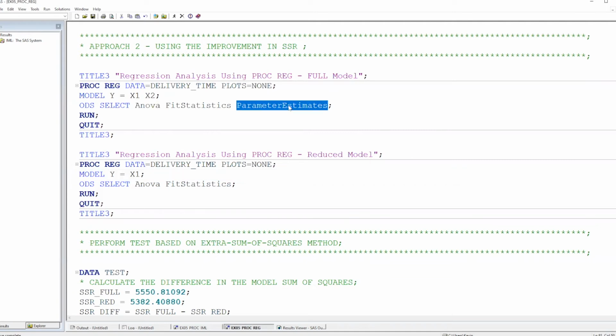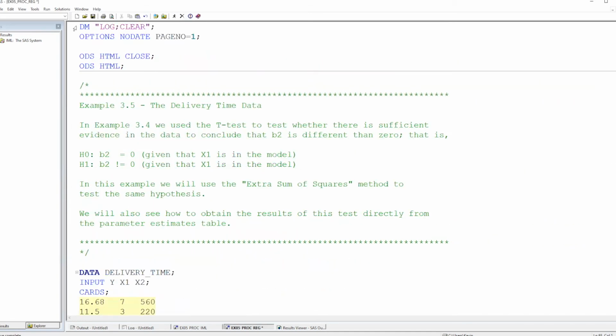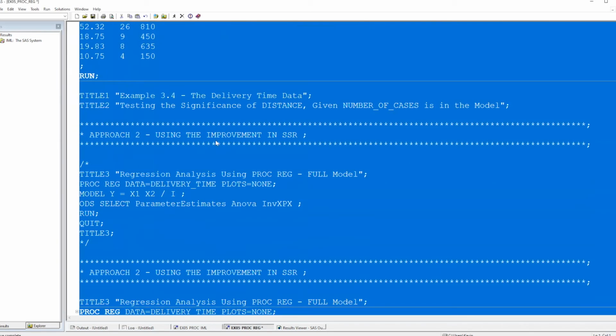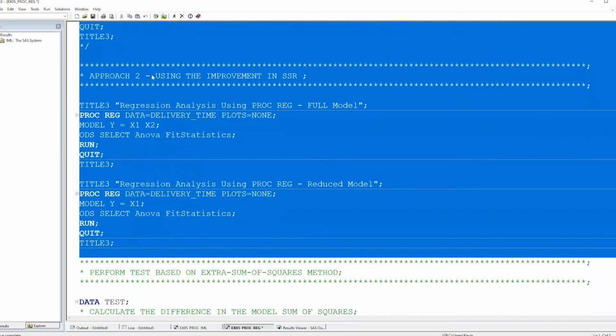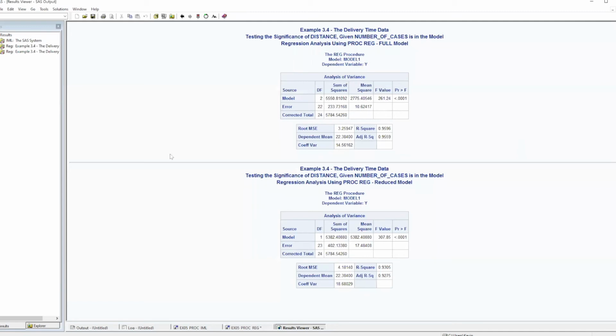Let's get rid of that for now. We don't need that. And so then once we run those two procedures, we're going to be able to get the values that we need to perform this calculation. So let's run this. I'm going to select this portion of the code, and let's go ahead and run that. Okay, and so you can see here, we get the results for the full model. We also have the results for the reduced model.